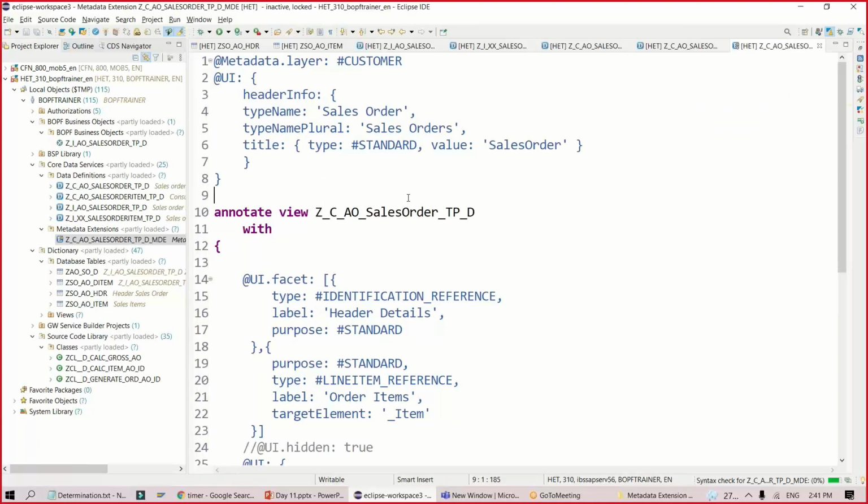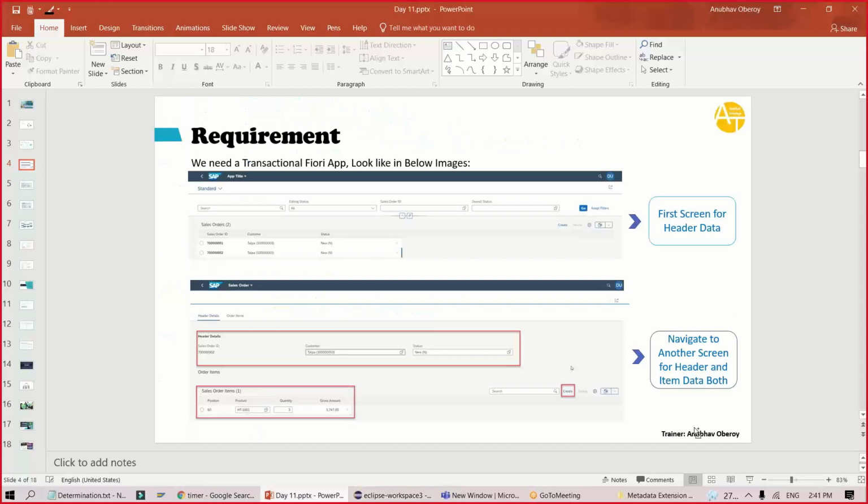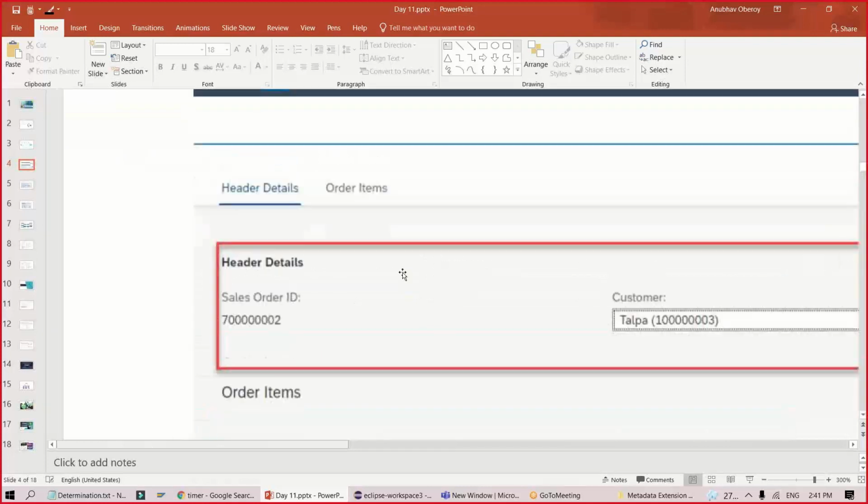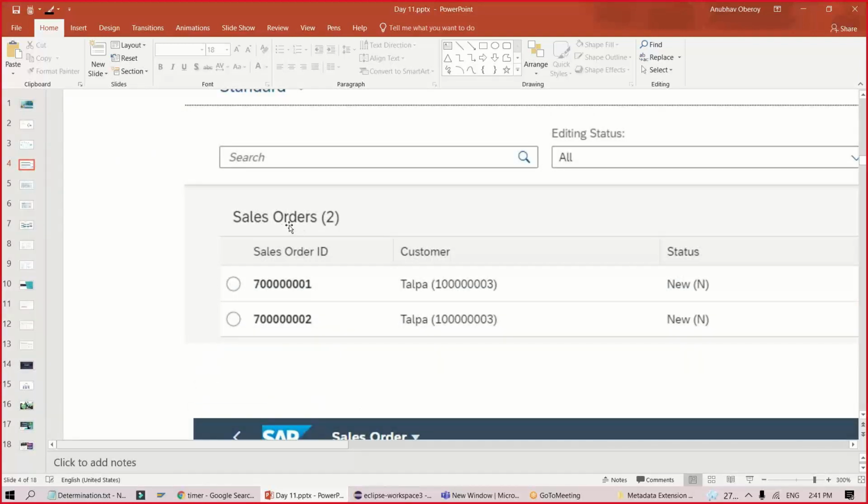So what is it that we got in this metadata extension? Let's understand that step by step. So first we got header info with sales order and orders. By putting this type plural, it will show the header above the line item table. I'll switch back to our app and let me show you what each annotation will do. So this sales orders header, what you see here, is displayed just because we put this type plural in the header info. Yeah, that's the first annotation.